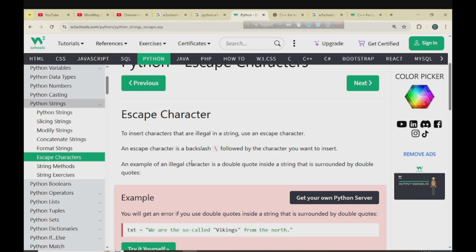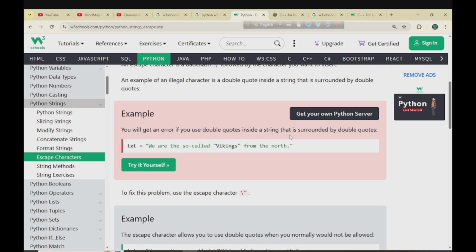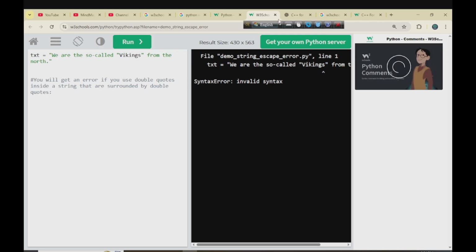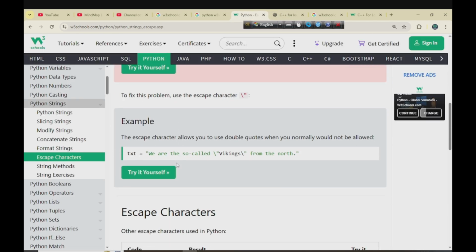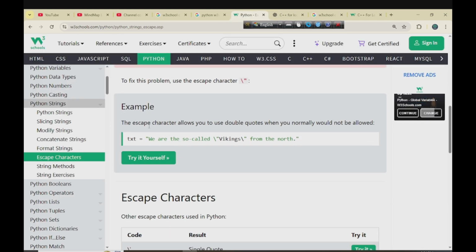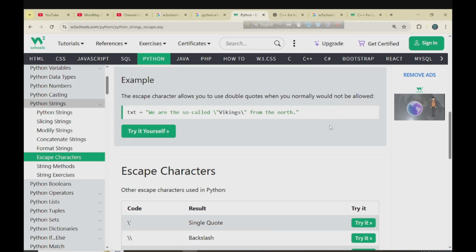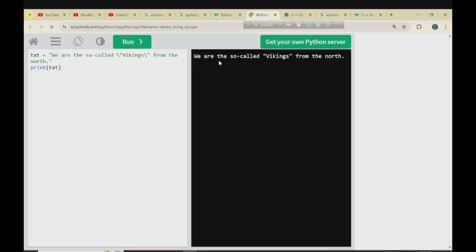An escape character is a backslash followed by the character you want to insert. An example of an illegal character is a double quote inside a string that is surrounded by double quotes. You will get an error if you use double quotes inside a string that is surrounded by double quotes. Escape characters allow you to use double quotes where they would normally not be allowed.